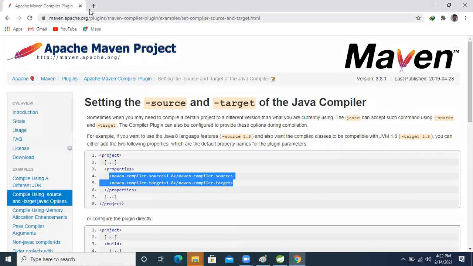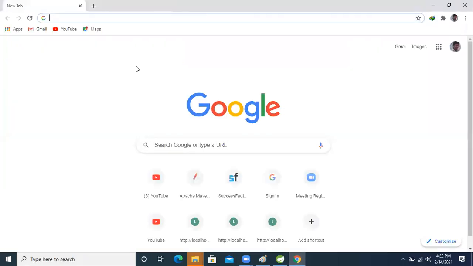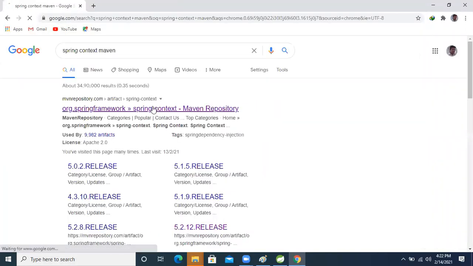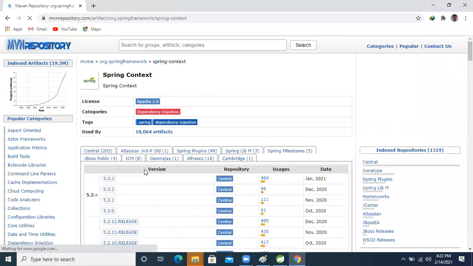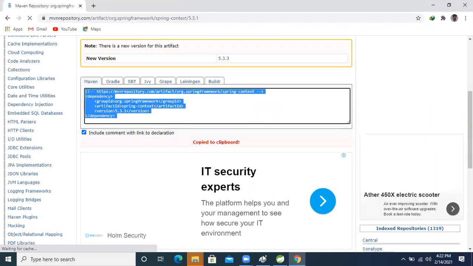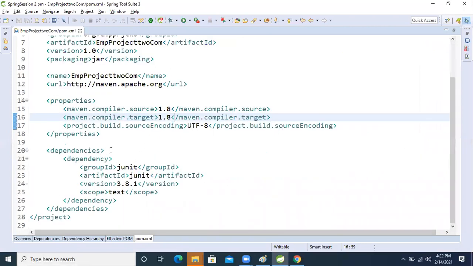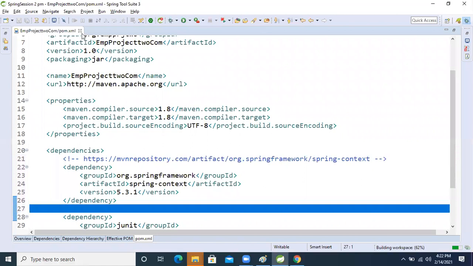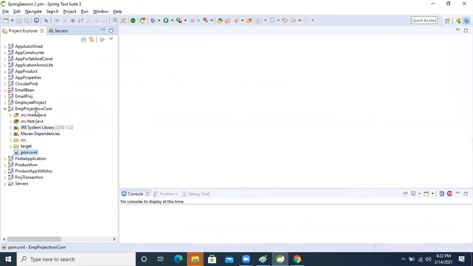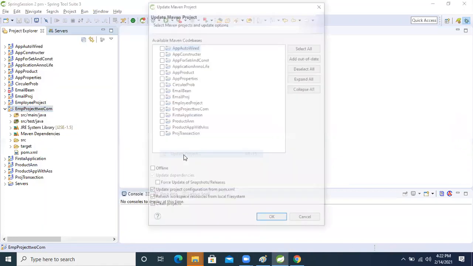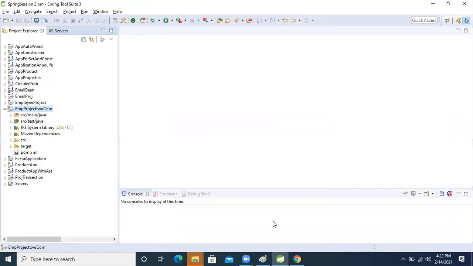Now come again to the Spring Maven context. We will copy this Spring context Maven dependency here, and paste it. After pasting that, all the required dependencies are completed. Now right click on the project, Maven, Update the project, and finish.